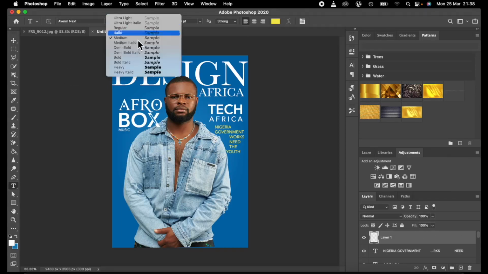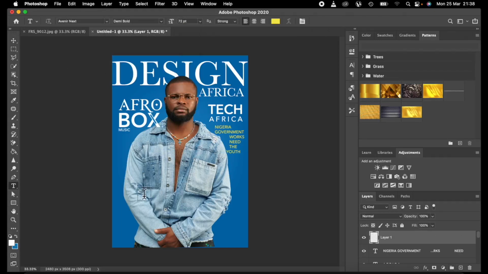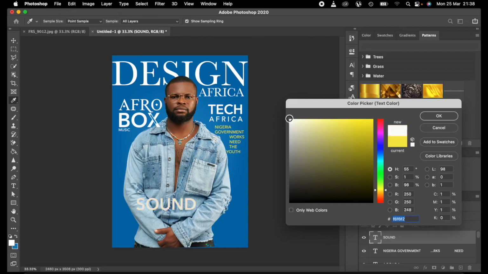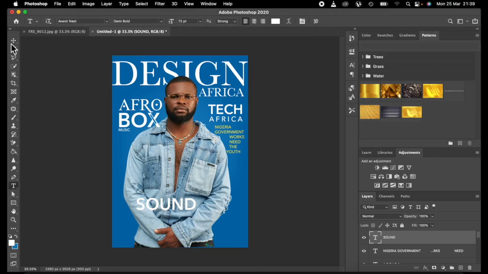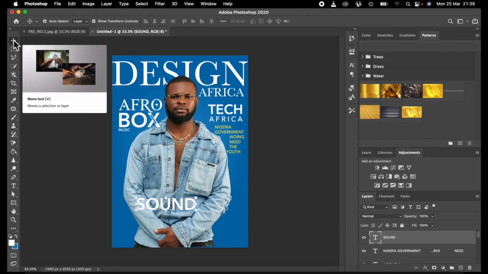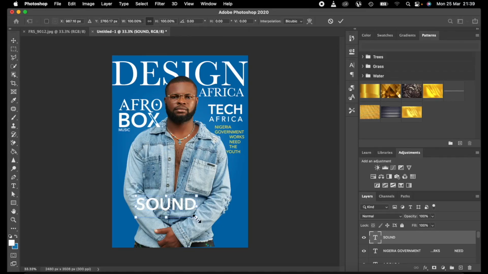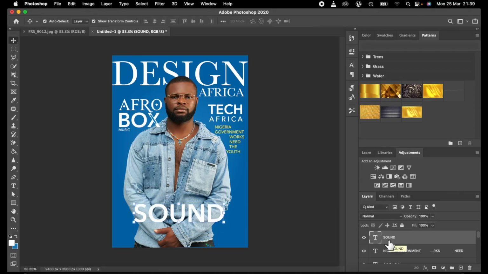Yeah. So next, I'm going to create a new layer and name it. This is like the magazine title, Sound of the Bad Guy. This is the title of the magazine. Title is different from the name of the production. The name of the production is Design Africa. Then the version is Sound of the Bad Guy.